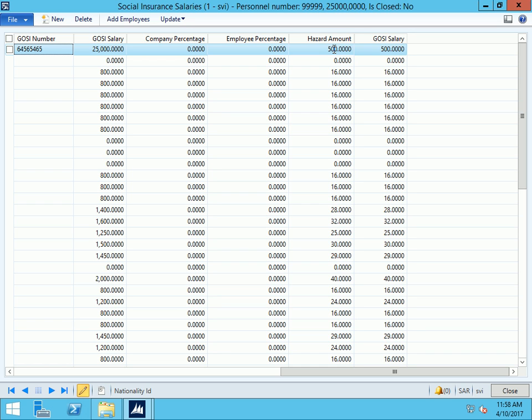Then the 2% the company will also pay. For the Saudi, you will find amounts here and here. For the non-Saudi, you will not find an amount here or here, just the 2%. The total field will calculate this amount plus this. Okay, this is the second case.